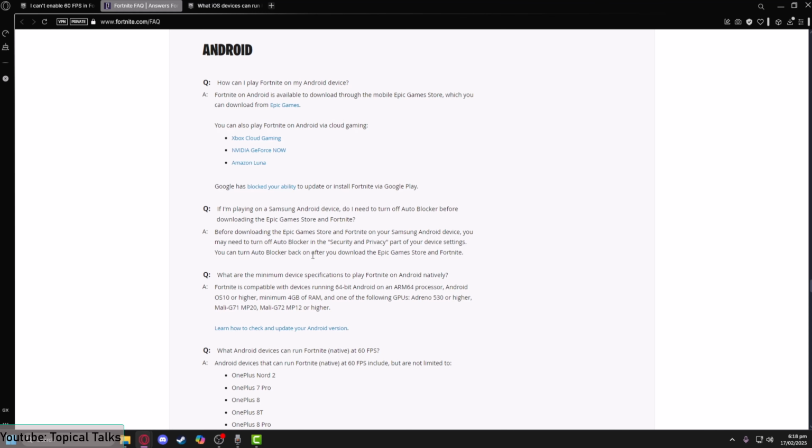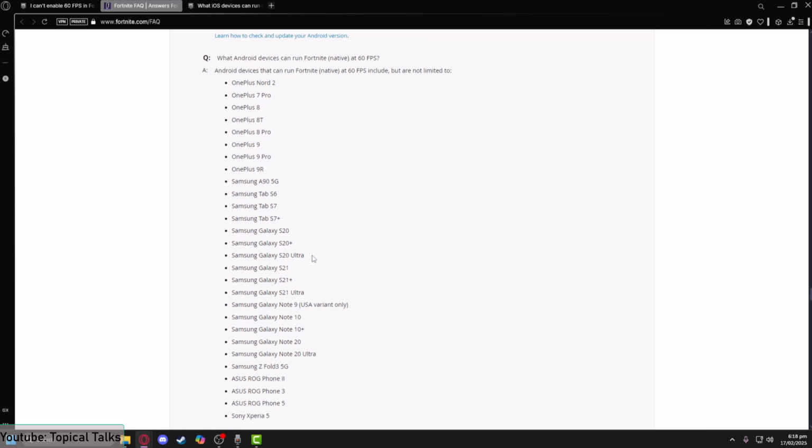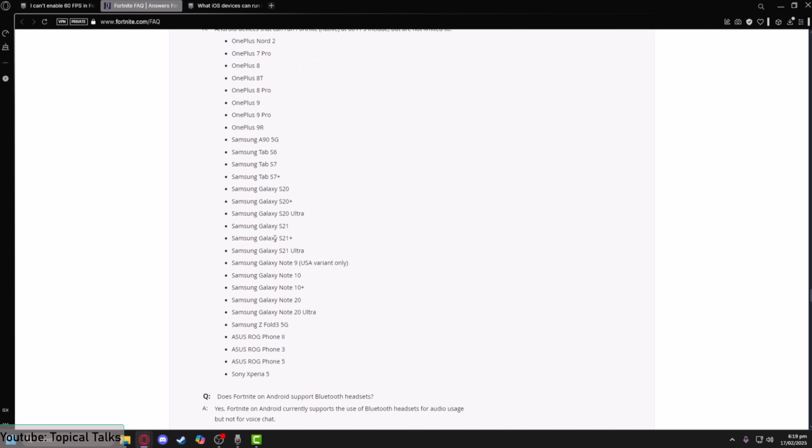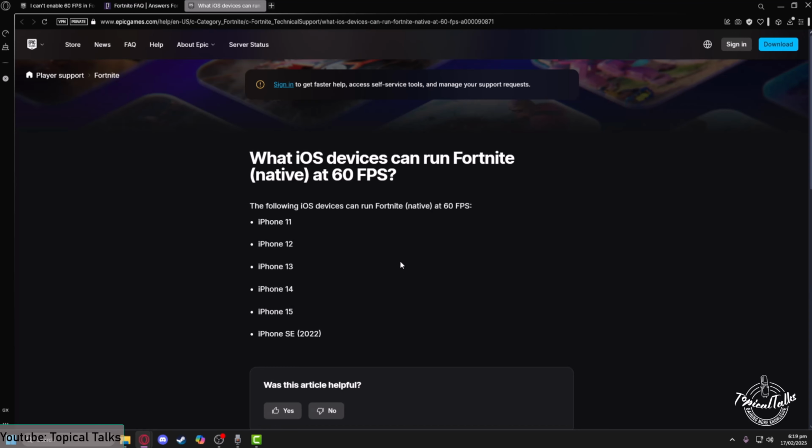You can also try to play from the Google Cloud Gaming Service, NVIDIA GeForce Now and Amazon Luna. And the Android devices that support Fortnite at native 60 FPS are here. So OnePlus flagship devices and Samsung flagship devices are recommended. Also, the new Asus ROG phones can also run Fortnite mobile at 60 FPS natively. So some iOS devices can also run Fortnite at 60 FPS, which includes everything after iPhone 11. And all of them are capable of running Fortnite at 60 FPS in those devices.